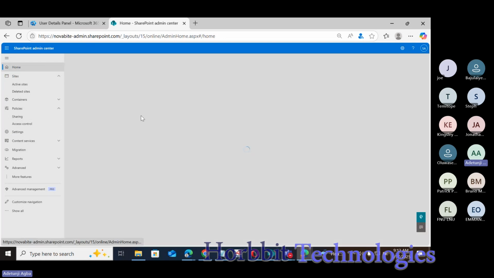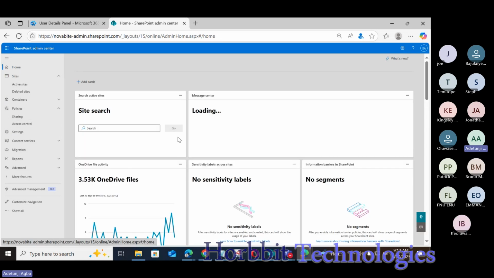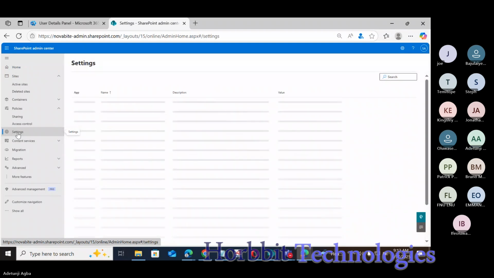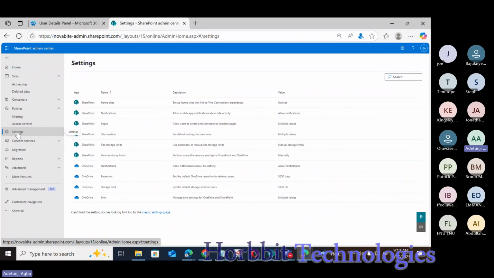Let me go back to the home page so that we can show you how to get to that place. Once you are in the SharePoint admin center, you come to Settings on the left menu. There you have all these settings that you can use to manage OneDrive for your users. As an administrator or a support engineer, you must know how these settings work before you can effectively support your users.